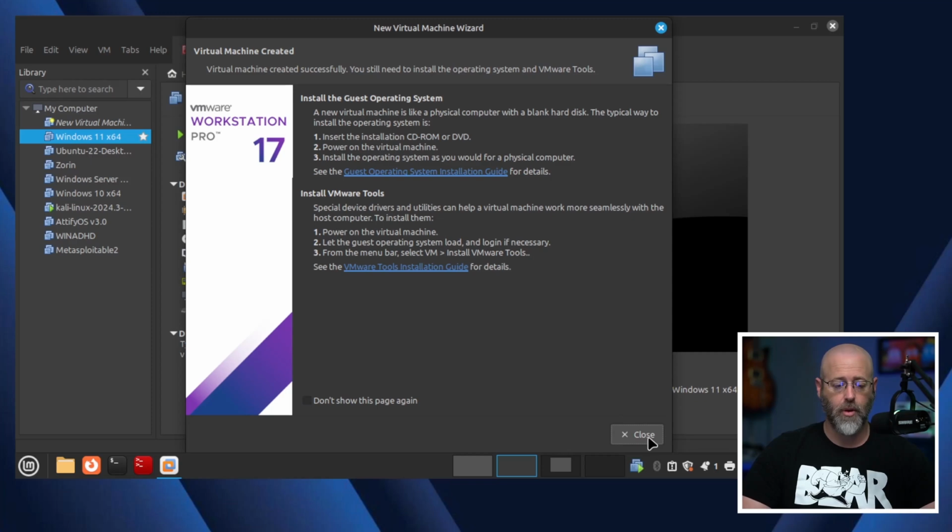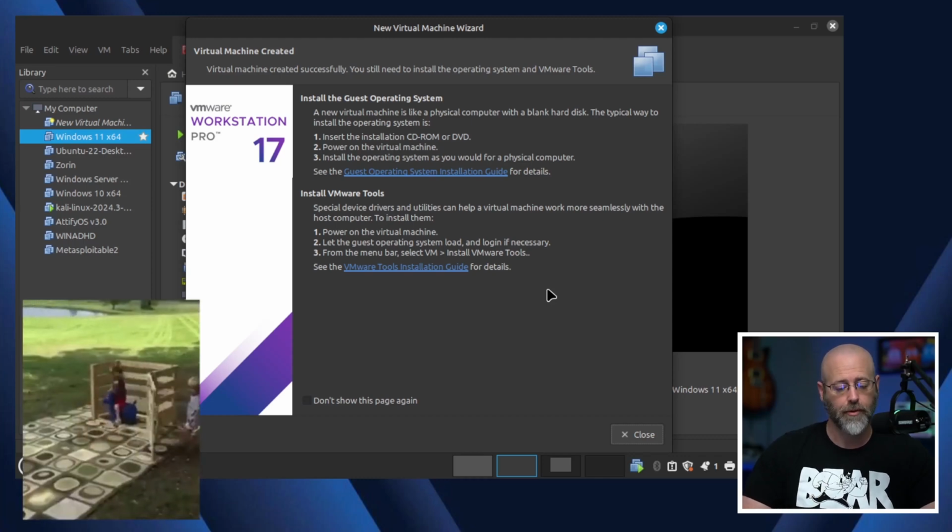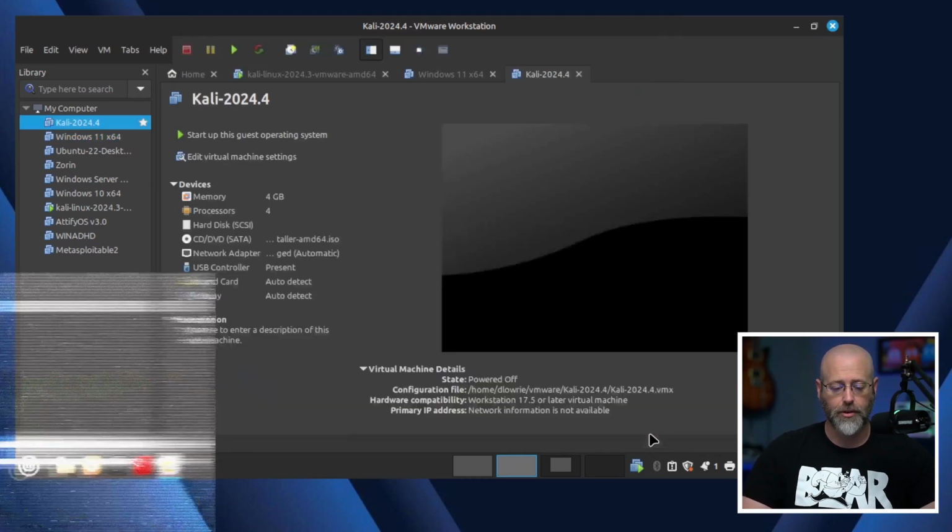All right. Close one more time. It's installing the guest operating system. Yes. Thank you for this. You can always hit this don't show me this message or this page again right here. It's about telling you how to install the VM tools, because you are working with Linux and not Windows. So it might be a little bit different. And you might need this. It might be good for you, especially if it's your first rodeo. But I don't need this, so I'm going to click close.